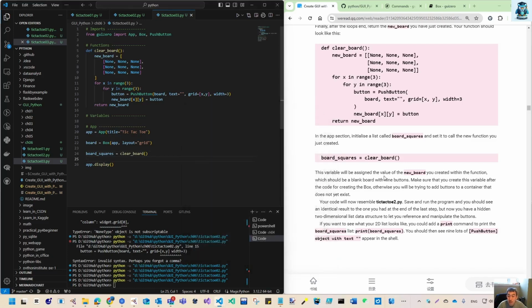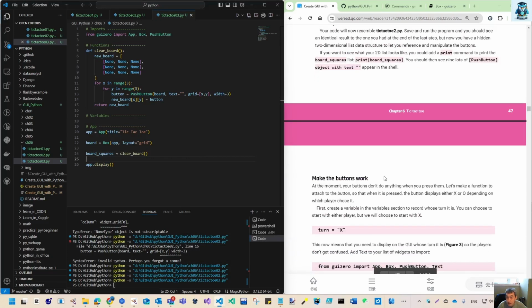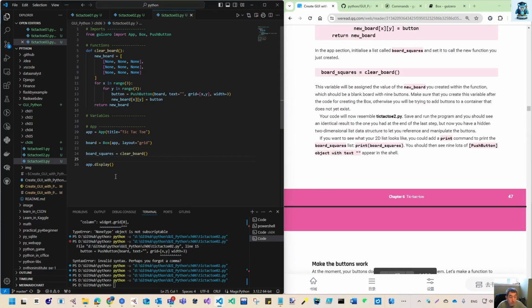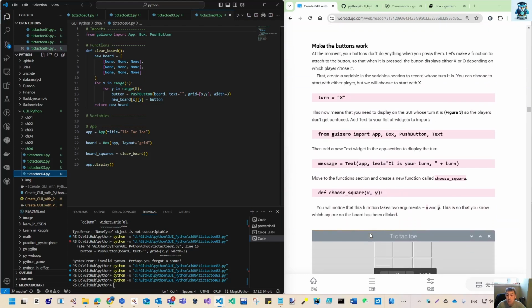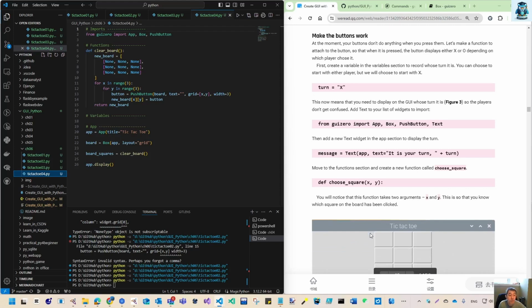So this is already our number 2. So let's continue. So here I already go to number 4. So we have this. Now every button has a name. So it's not just a button. It's named as new board 00, new board 01, new board 02, new board 10, 11, 12. So now what we are going to do is start to add some button logic.